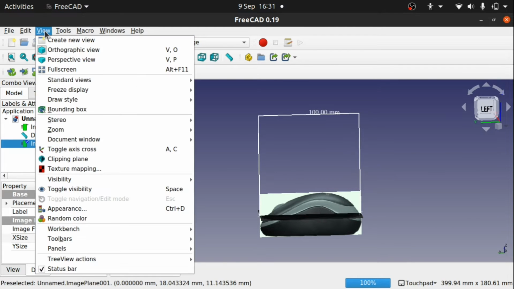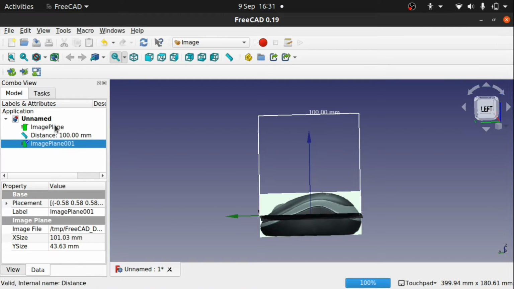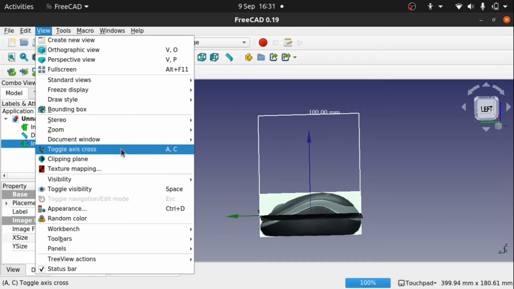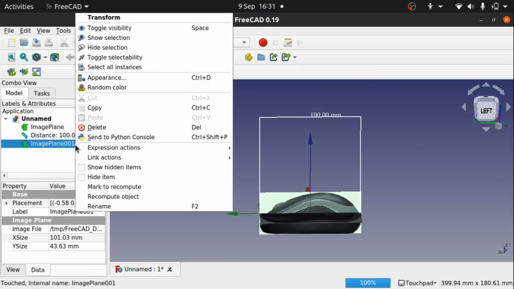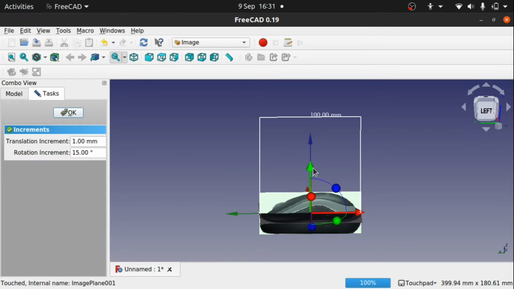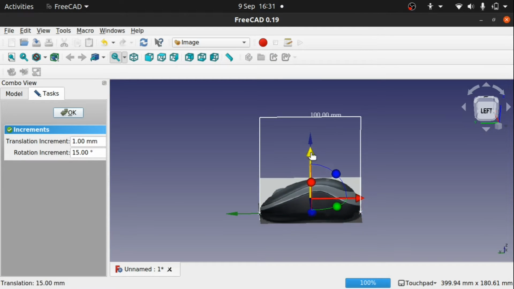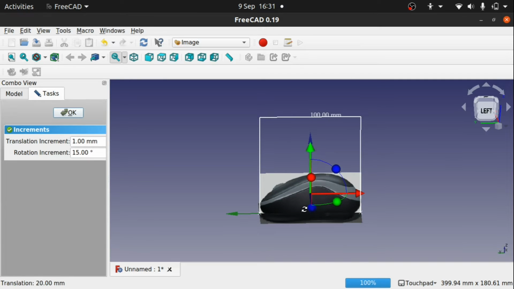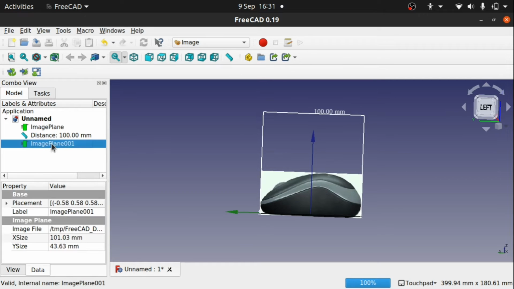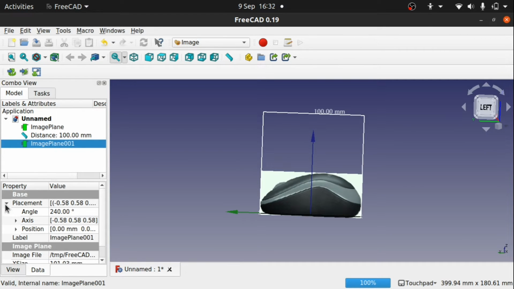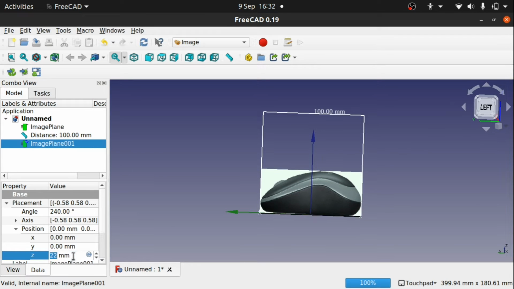What I'm going to do is view my axis cross by coming out to view, toggle axis cross, and we're going to move this image up. So right click, transform, and we'll bring this up so it sits on top of the other image. It's about there. We can use some final nudging on this image plane by coming to placement, position, and then just nudge the Z and get it into position.